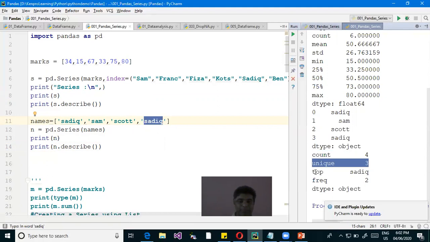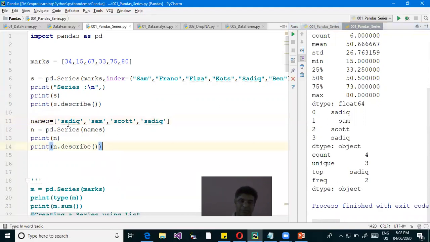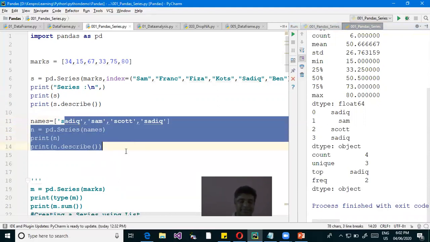So that means we also get the top value, the one repeated the maximum number of times, like the salesperson who has the most number of sales. So you want to get those kinds of things, the top repeated, and how frequently it is being repeated. So we get this kind of additional information even with this string series, which we created from a list of string values.